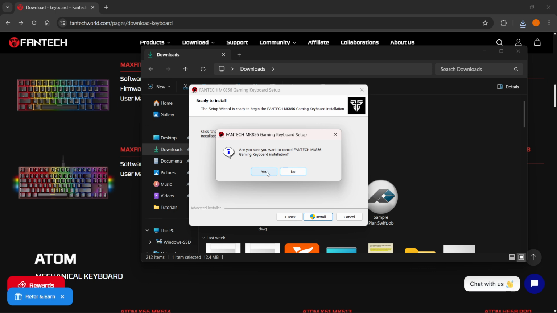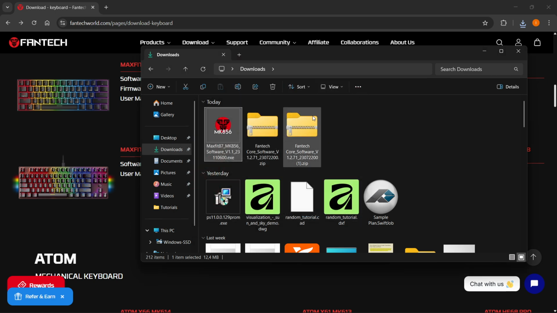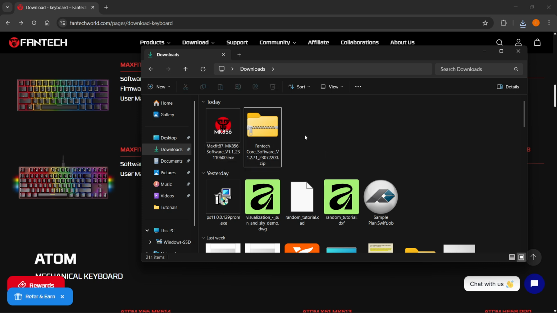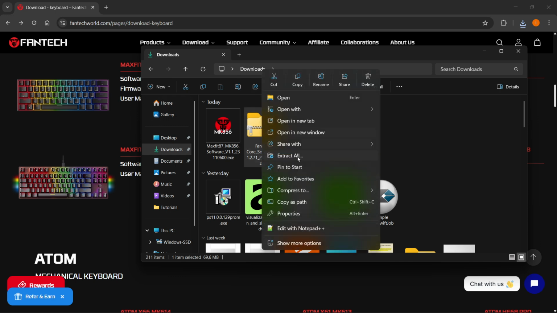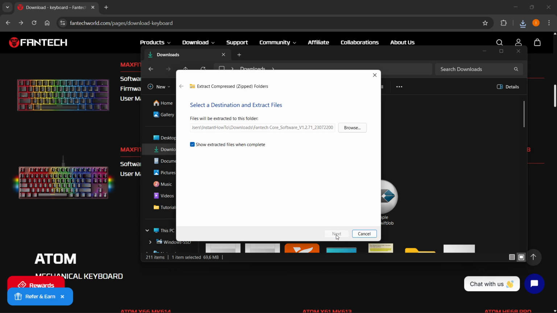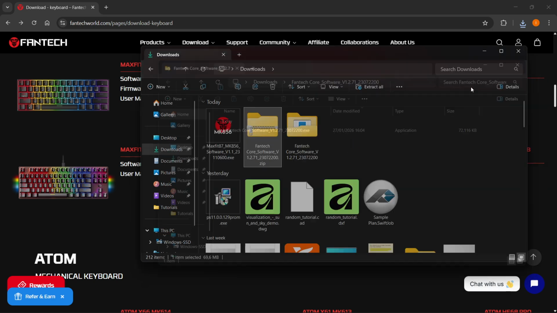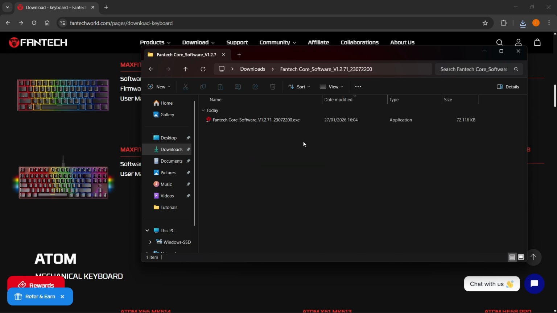But if you're seeing a zip folder over here, you can also do that very easily. You simply click on the zip folder if that's what you downloaded, right click, click on extract all, and then extract, and it's going to add a new folder without the zipper. You can just double click it, and in here you'll be able to see the software. Double click on that software, and you can install it that way as well.